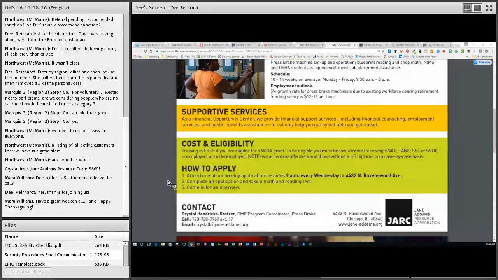We do provide supportive services to all of our folks. We are a financial opportunity center, so we have financial counseling available to them. We have public benefits assessments. You guys already do all of that for your customers, which is awesome, but we do have people coming in that don't have access to that. So we assist them in enrolling in and applying to various public benefits.